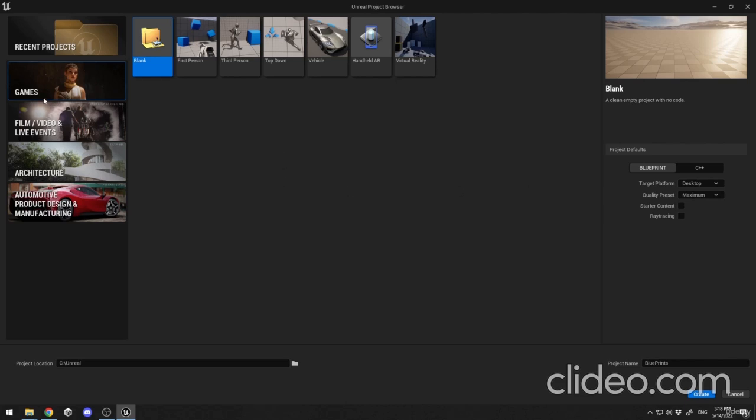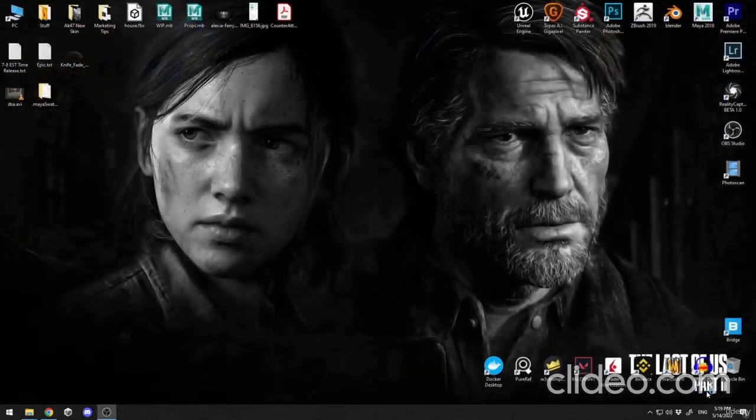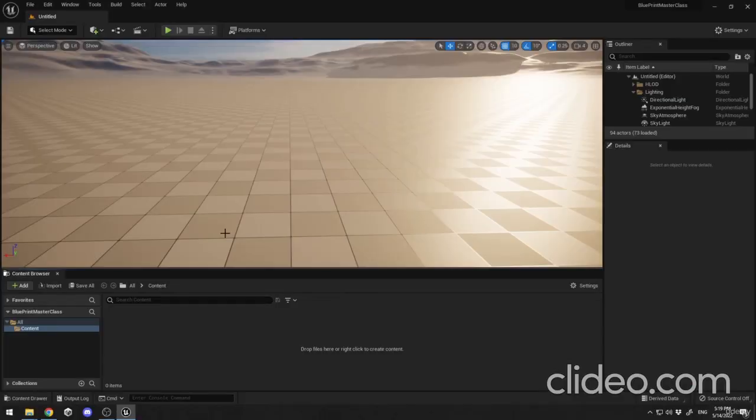So first, I'm going to select the Games tab. This is Unreal Engine 5. I'm going to click on blank, click blueprints, and I've set up my project location. I've put a project name, maybe blueprint master class, and I'm gonna hit create. Now this is how a blank project looks, and right now we are working with blueprints and not C++.